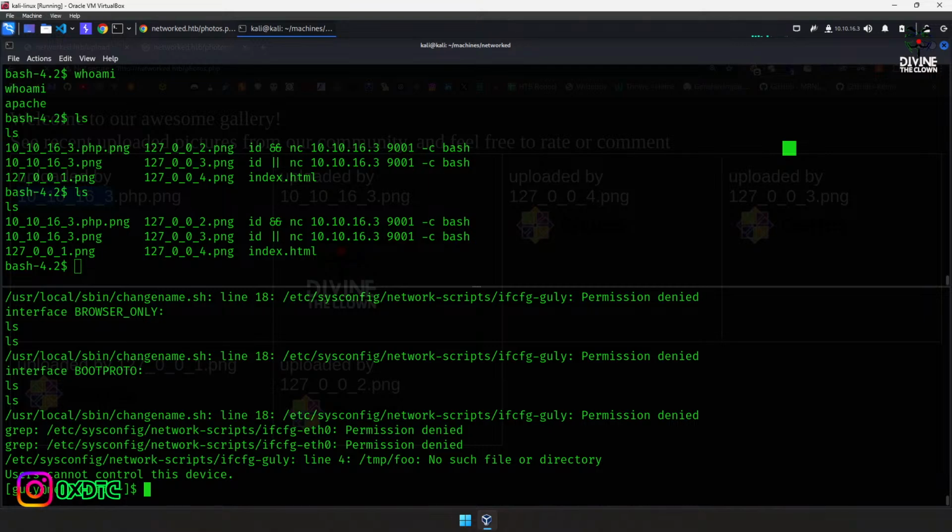Did it run anything? User cannot control this device. User cannot control this device. User cannot control this device.